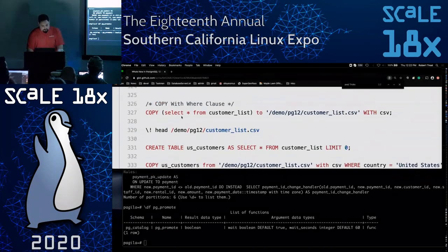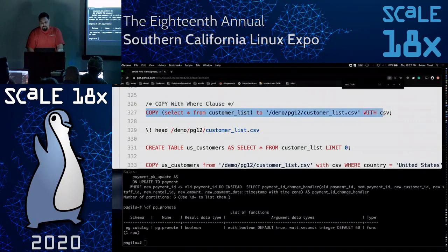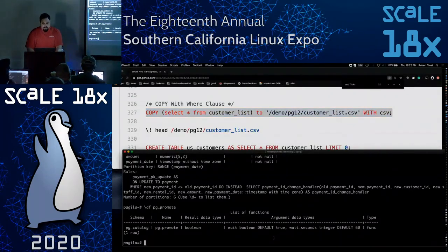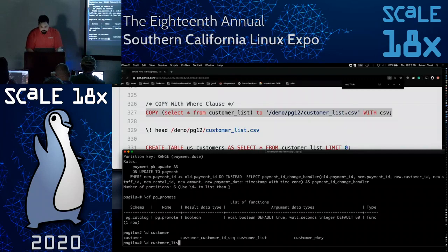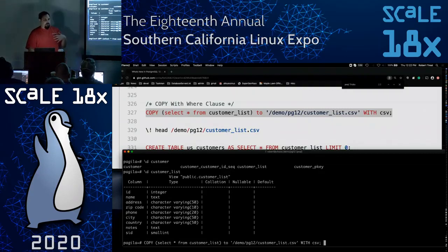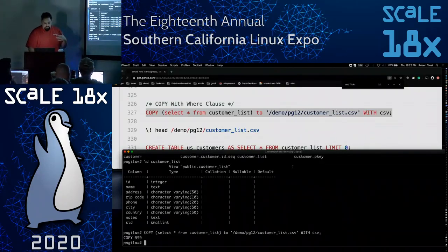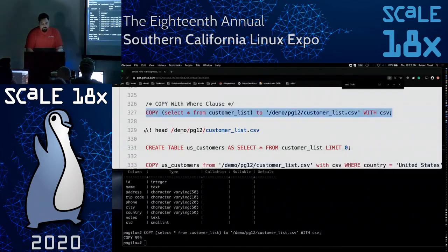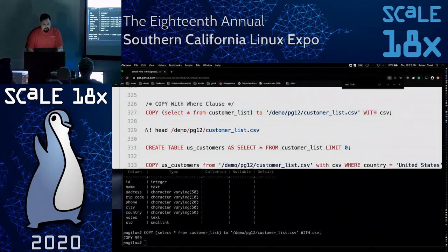Oh, this one I wanted, yeah, I like this one. Copy with a where clause. We'll see if this actually errors, it might. So I'm going to take this table, customer list, which is actually a view, I believe. Yep, that's a view. I'm going to copy the data out. So let's say you had to do a data export. Somebody needs some of your data. 600 rows. And then I'm just going to show you a little bit of the data.